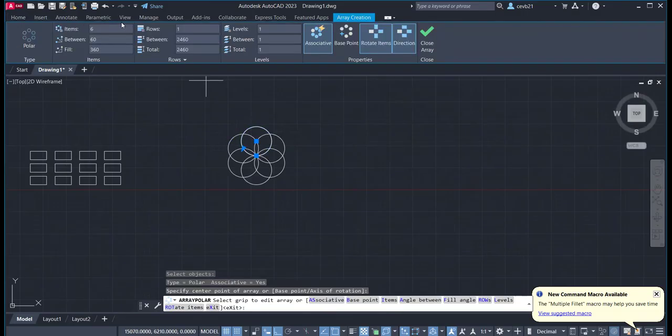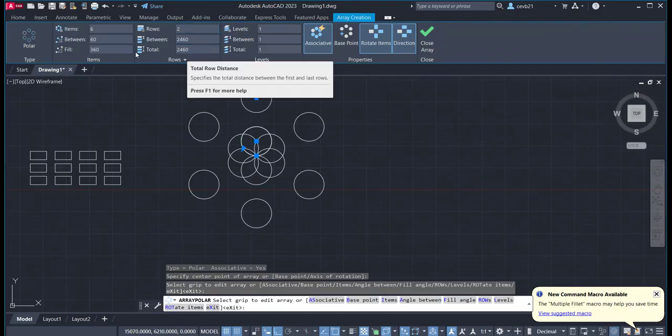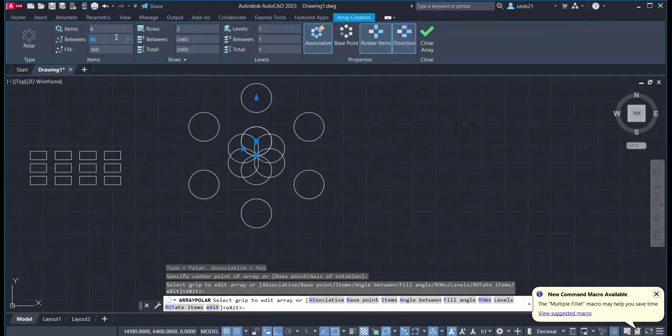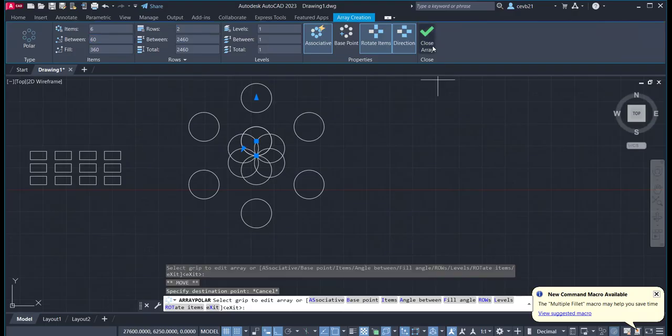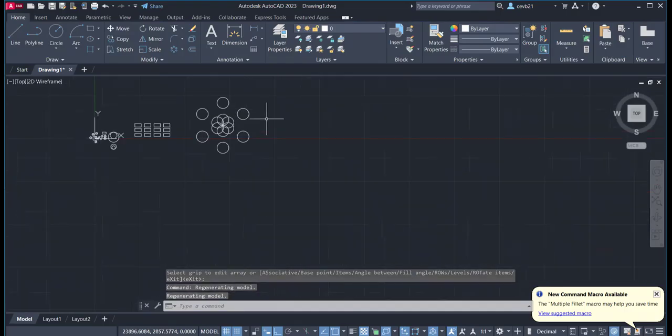Okay, so you can also change here. For example, you have two rows. Okay, you have that. You can also have distances, for example, 150, enter. So you can change from here. Okay, then once you are finished, you can just close it. Then you already have a polar array.